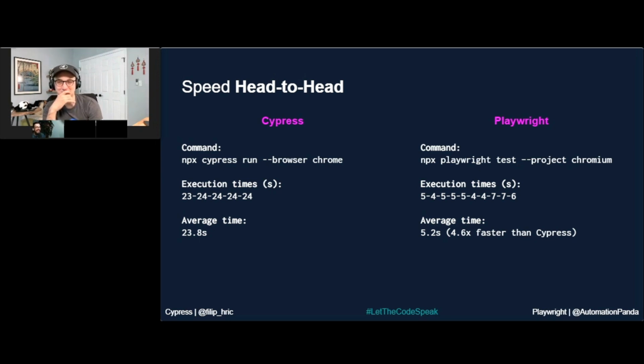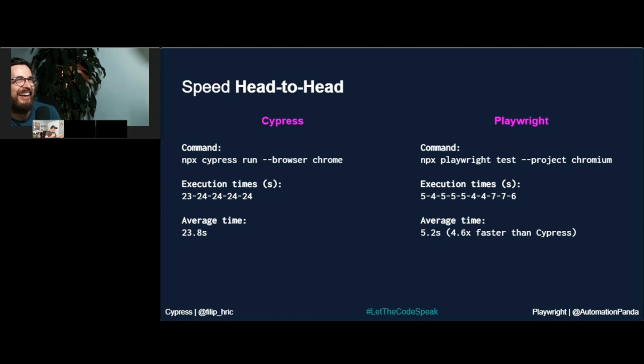Nothing to see here. Oh, man. I mean, yeah, obviously Playwright is faster. You didn't highlight it here. Thank you for that. 4.6 times faster. Got it, bro.